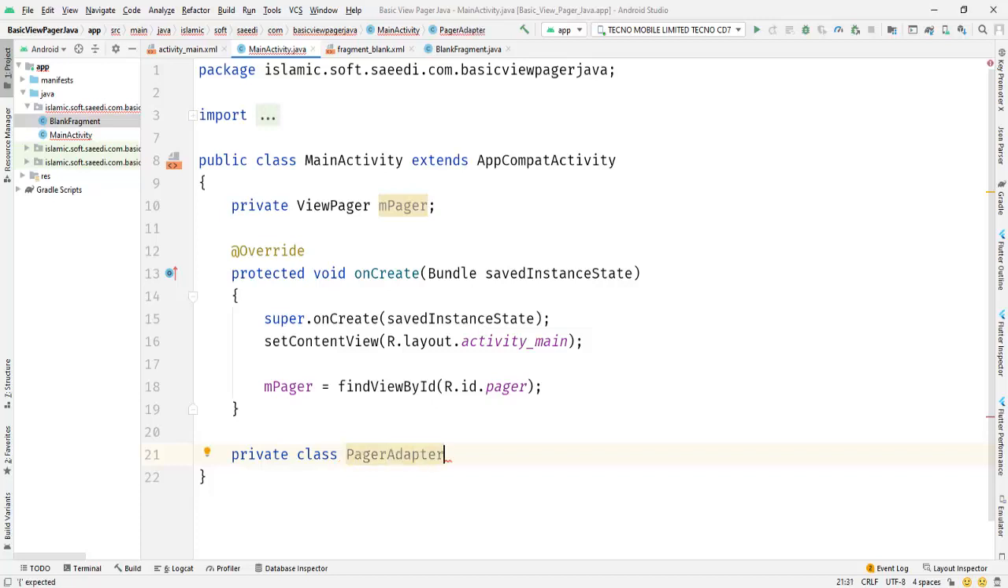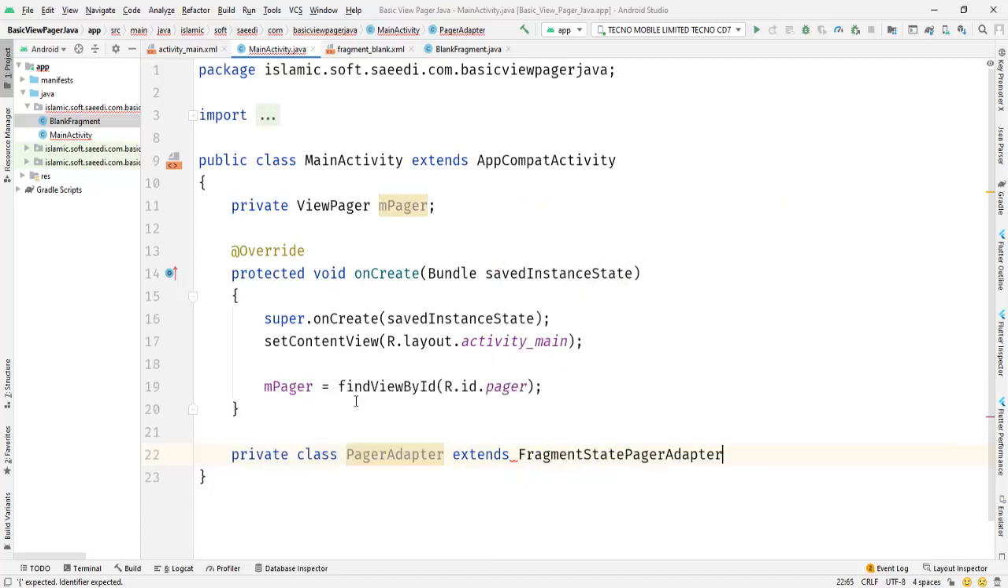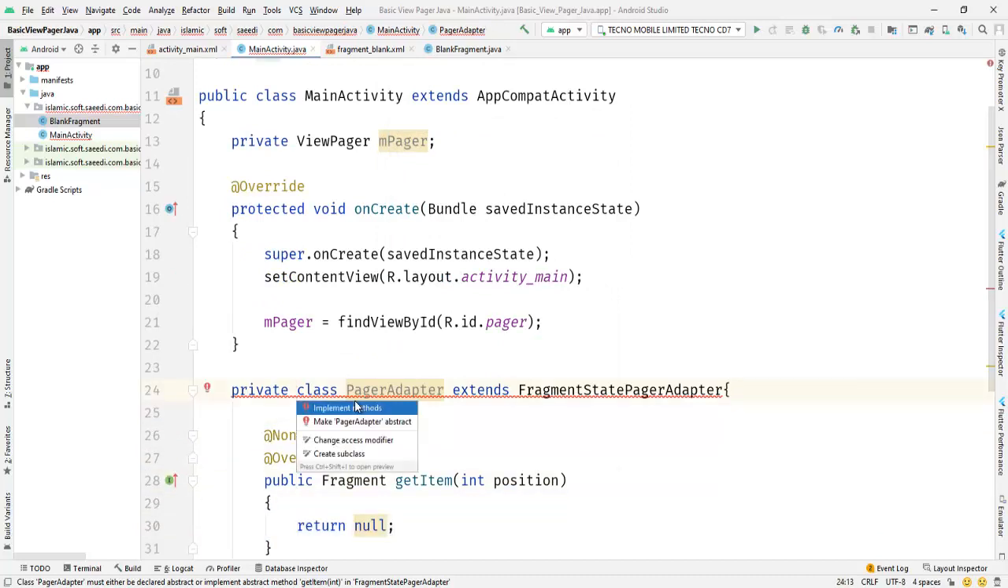So basically we will create an activity that has 1, 2 or 3 or more fragments in a Viewpager. So once we complete it, you can see how Viewpager works and how fragments can integrate into Viewpager. So here we are creating a pager adapter and extending from FragmentStatePagerAdapter. Now I will implement some methods and create a constructor.